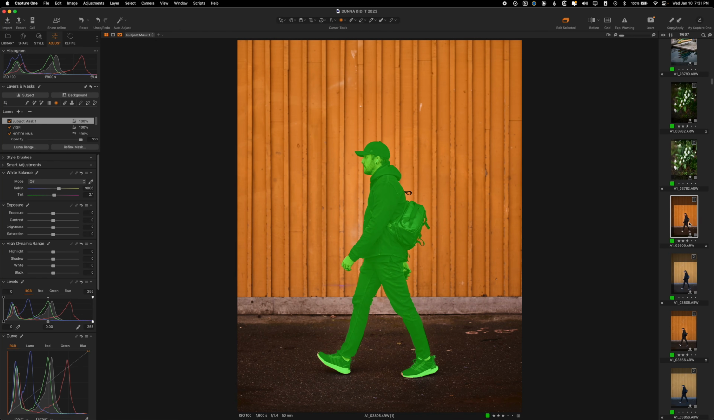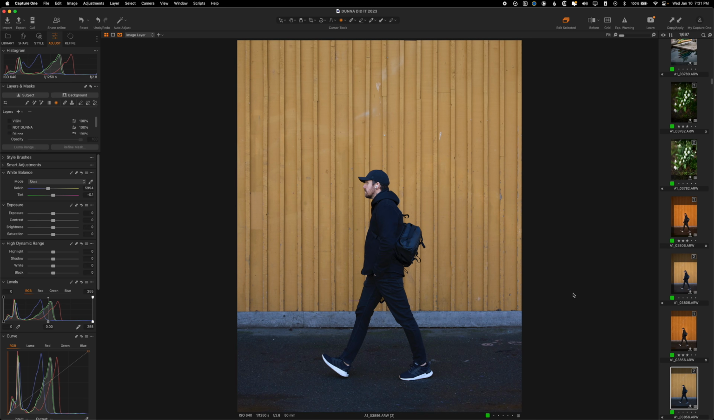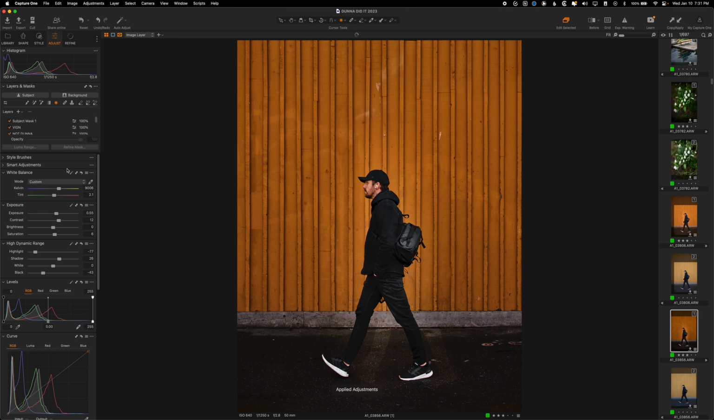So if the subject has moved, it'll find the new subject location. Whereas currently in Capture One, it would only paste over the placement that the mask ended up in that first photo, as if the subject or the composition hasn't moved at all.